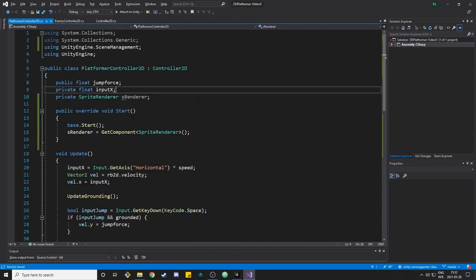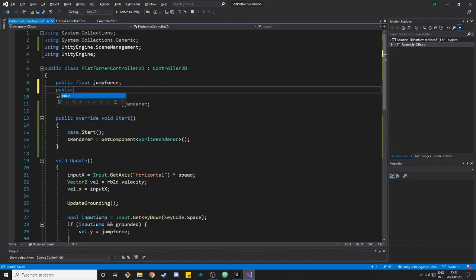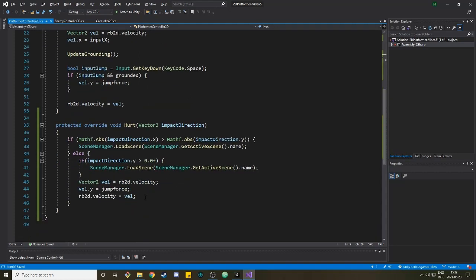We will also need to keep track of our lives, so I will add a new integer field lives here and set that to 5 by default. We are now ready to implement the blink red and white logic if we get hurt. And this is a situation where we want to have something happen over a certain time span. And that is something that Unity coroutines are absolutely perfect for. So let's go ahead and define a new coroutine.